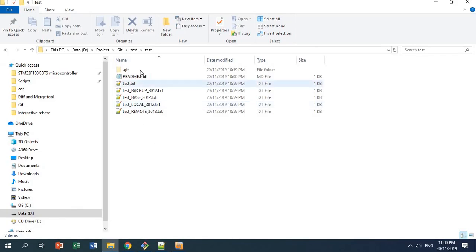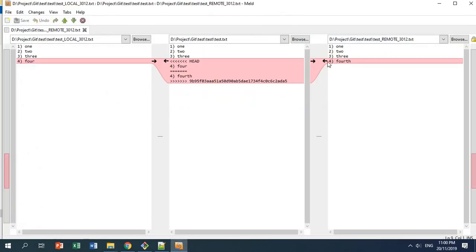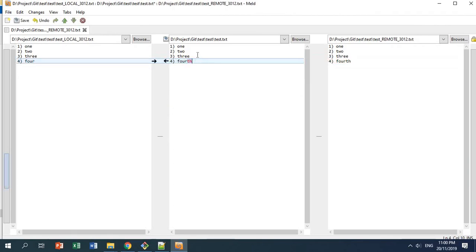So you can see in the working directory, it generates a bunch of files which are base, local, remote, and a backup file. Right now, let's say I'm going to take the right side, the remote one, instead of the left one. I'm going to click on this button. Since I'm satisfied with my changes, I'm going to save it, and then let us quit.